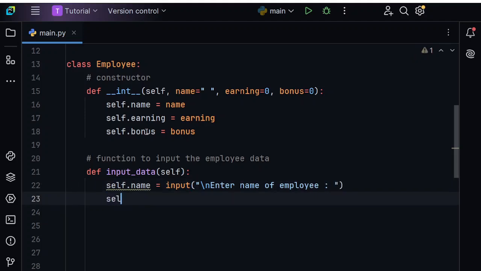Then what else do you want to collect? You want to collect the earning of this employee. Self.earning, just go ahead and say input.